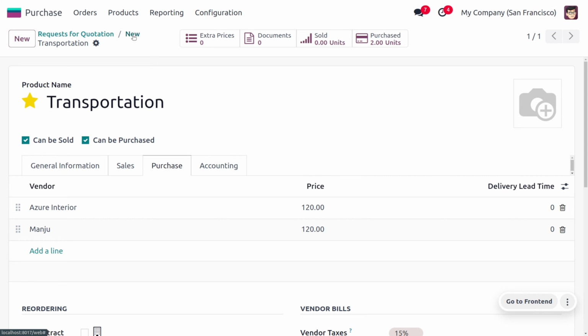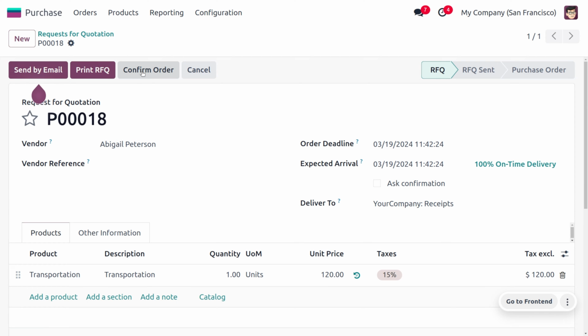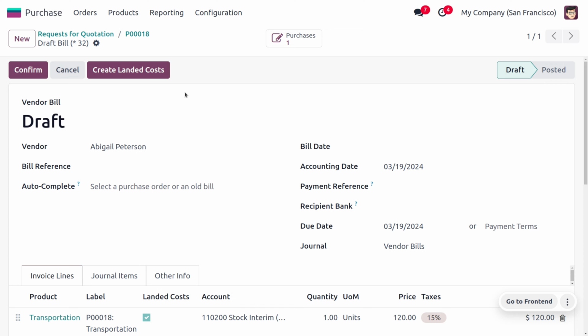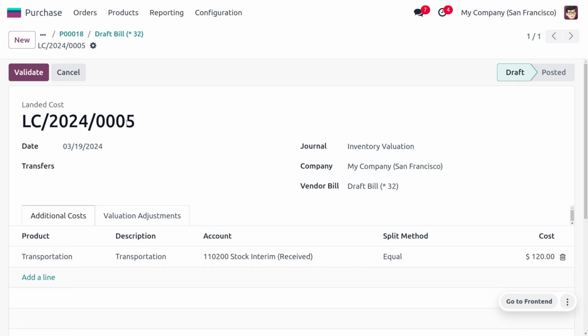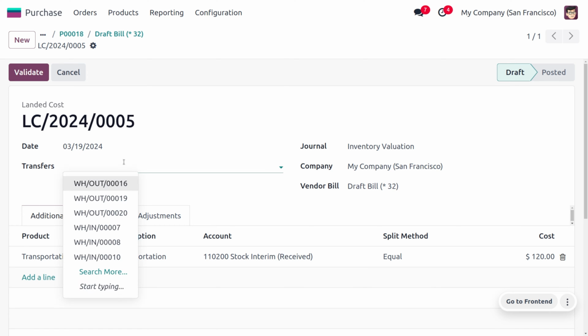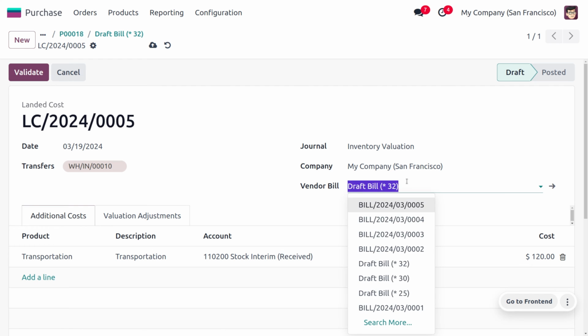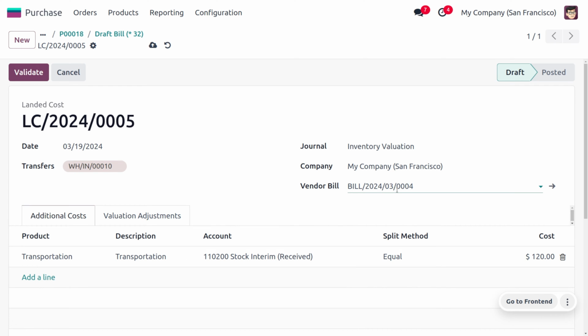Now let's move on to the quotation that we are dealing with. Now let's confirm the order. Now we can create the bill. As you try to create a bill, here you can see a button called create landed cost. So let's create a landed cost for the transfer. We can apply the transfer over here. So I'm going to choose the transfer, where I also need to set the reference. So let me choose the reference over here, that is bill 2024-3 with the reference of 4.